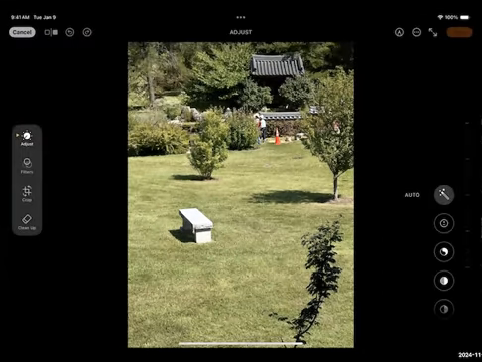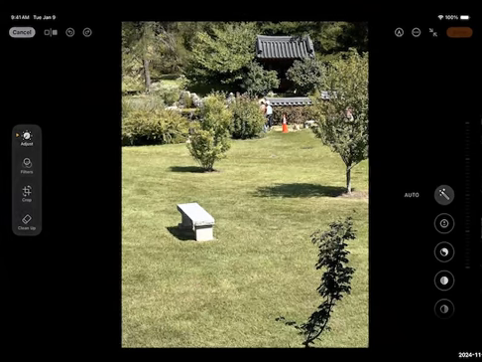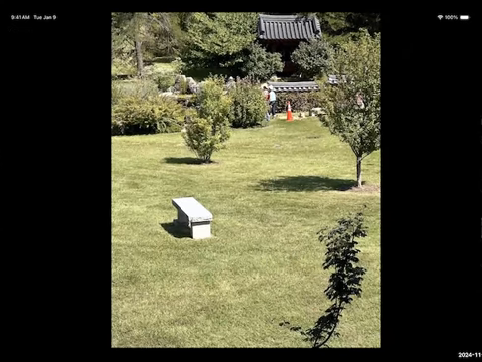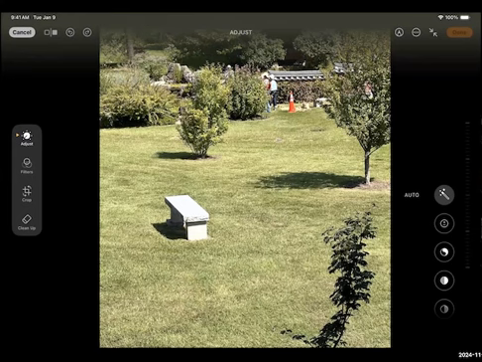Now I'm in edit mode for this photograph. Depending on the device you have, you will see items on the left side of your screen on the iPad. The interface on the phone is different, but it's the same kind of controls. You can adjust it, crop, filter, and there's an item that says cleanup. That cleanup feature requires Apple Intelligence.